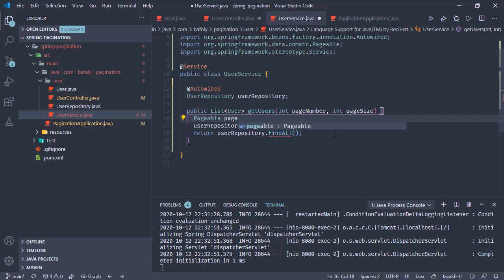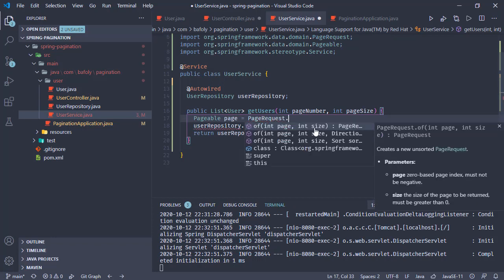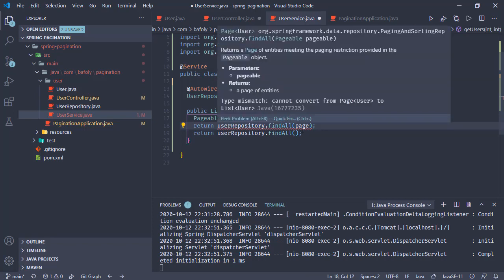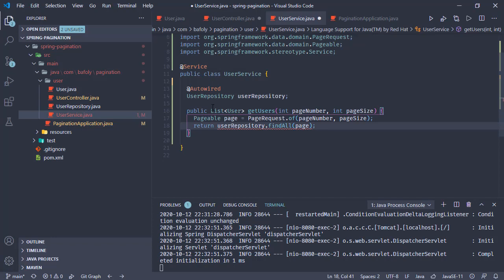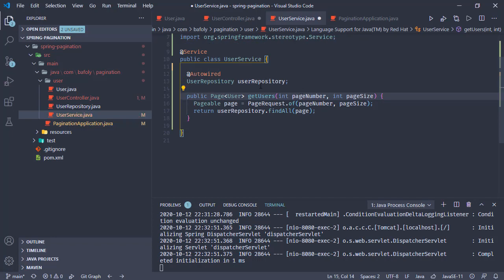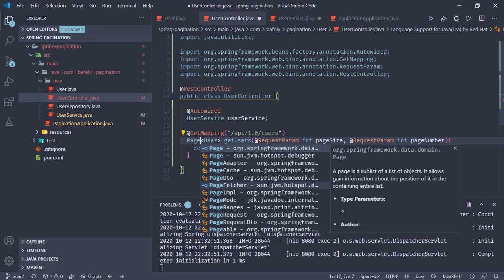Let's say this is page, and we will create a pageable instance with PageRequest, and this has the of factory method, and we will pass the page number and page size. So this is going to be page number, and the next one is page size. So we have this pageable instance, and we will pass it to this one, and this is returning back the page object, so we don't need this findAll anymore. And since this is returning page, we need to update our method return type right here. We have to return a page back, and since we updated this method return type, we have to update this controller part also. So this is going to be returning back a page object.